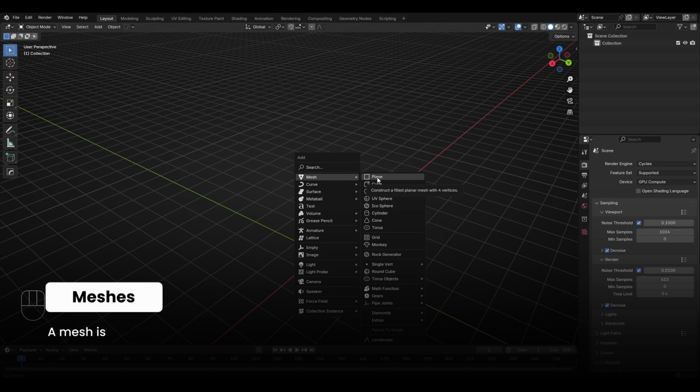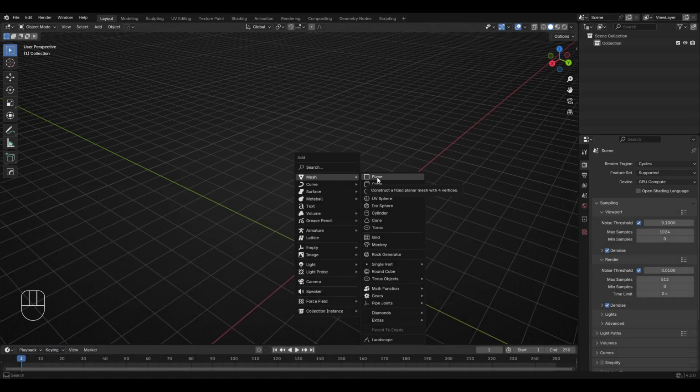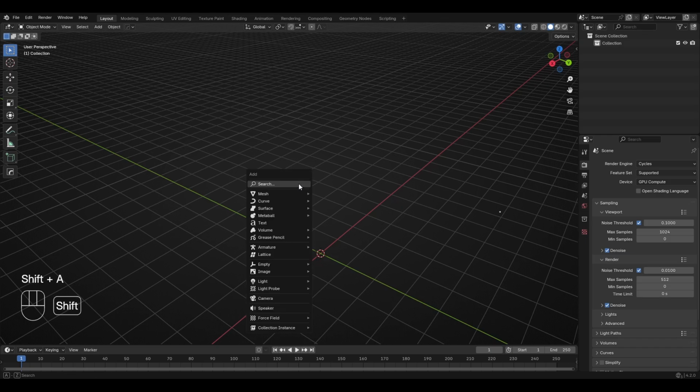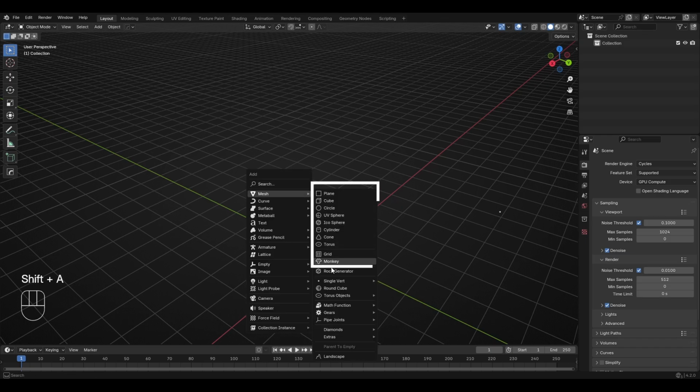Now Blender comes with, you could say, basic types of meshes, which are a simple plane, cube, circle, sphere, icosphere, cylinder, cone, torus, grid, and a monkey. Now the rest of the things that you can see, you may not be able to see them because I've enabled them using an add-on, so you can just ignore them for now. I just want you to focus on these ones.